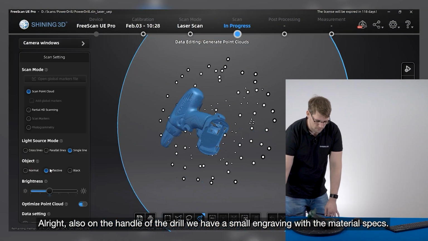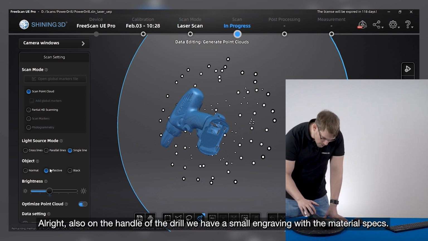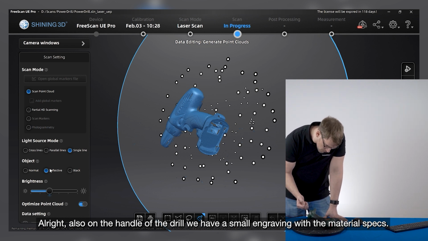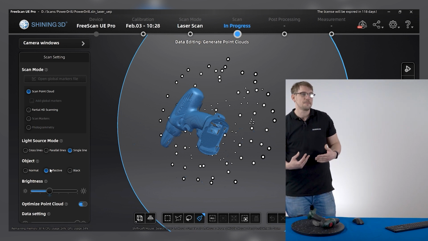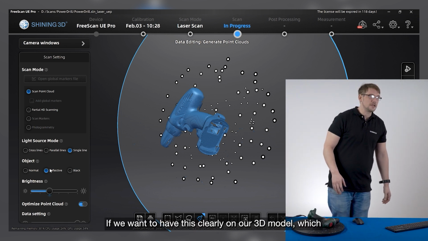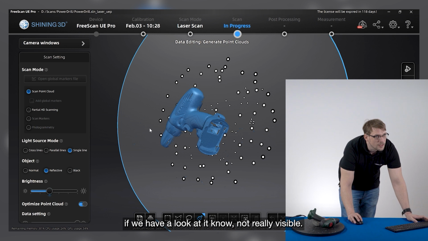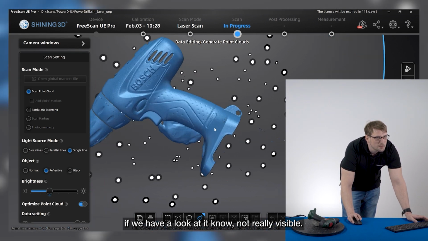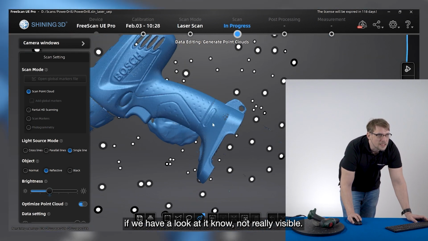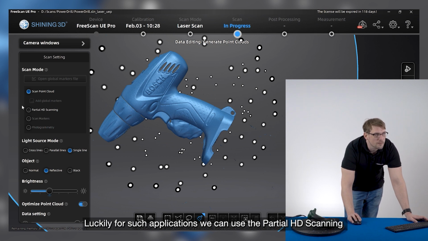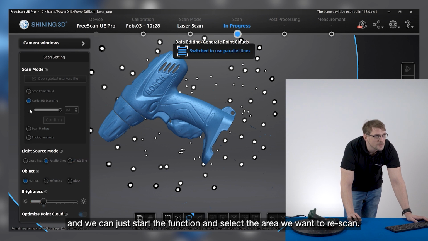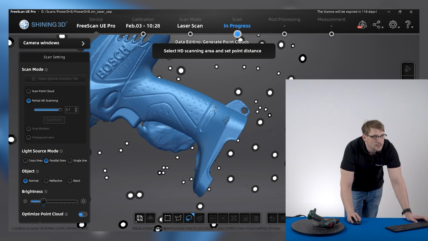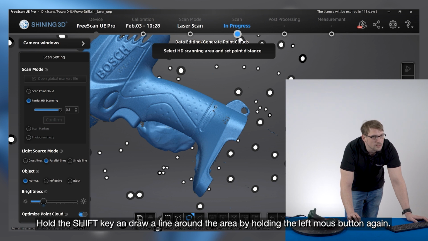Then we have on both sides one little stamp which shows our product ABS, so the material. If we want to have this clearly on our object, and if we have a look at it now, it's not really the best, but we can use the Patient HD scanning for it. So we will start the function, we will select the area we want to rescan, hold the shift button, click the left mouse button and mark the area.